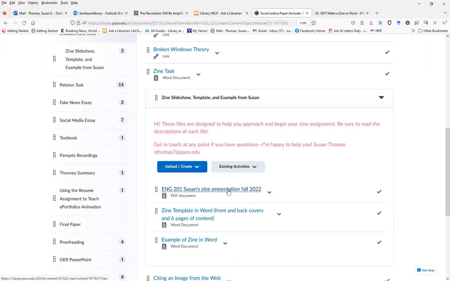This is the presentation with the zine history and sort of contextualization of it. This is the zine template in Word that I created for you to make this assignment easier. And then this is an example of a zine that I made in Word. So first I want to show you the example of the zine in Word.